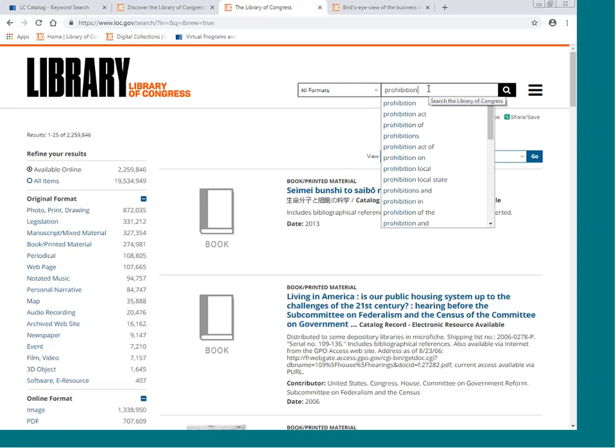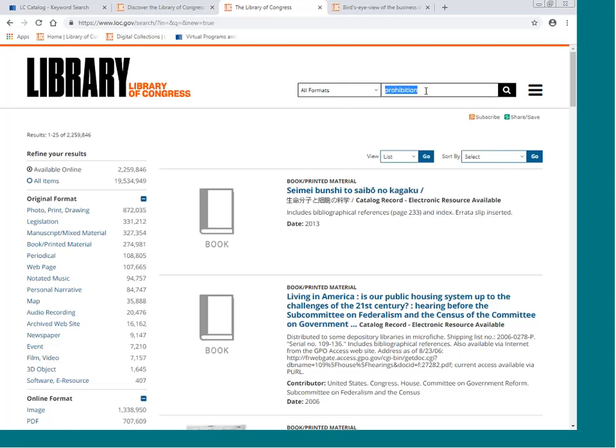If I were doing a thorough search, I'd also come back later and do searches on related terms such as temperance, the 18th Amendment, alcohol, and other related terms to bring up materials that might not be captured through the keyword prohibition. But right now, I'll enter that keyword in and then click the search button.